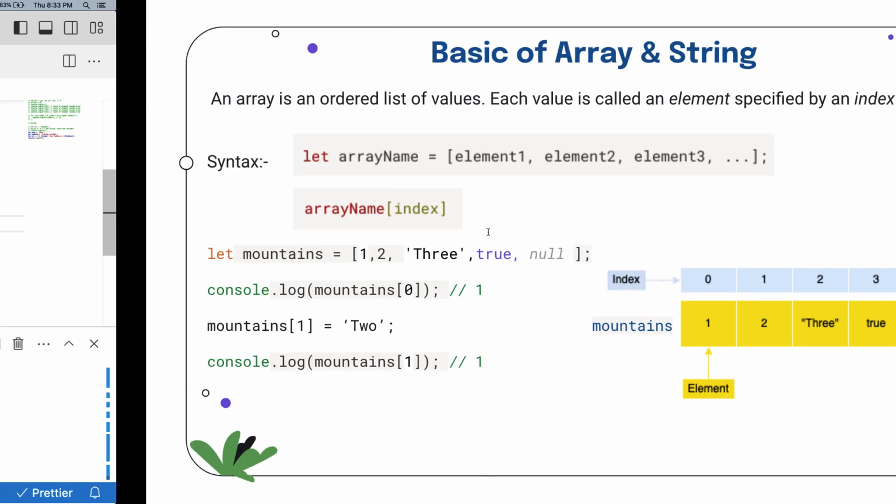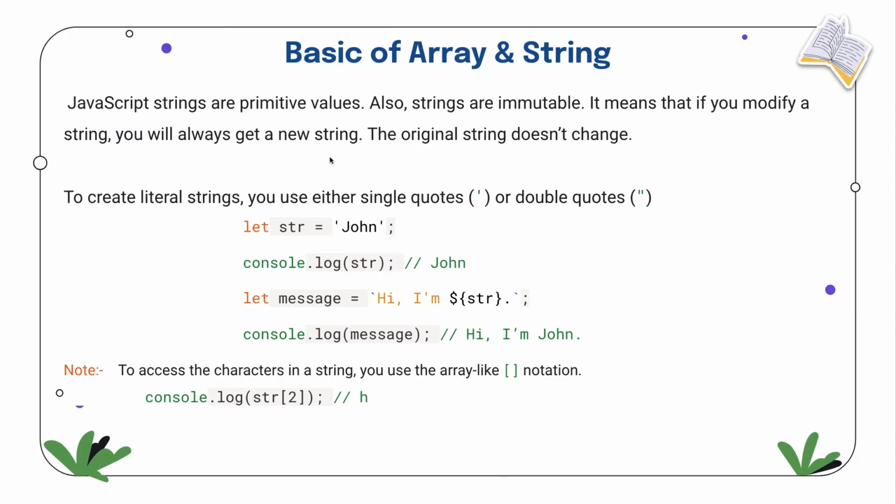So this is the string. See, a string is primitive and immutable. Immutable basically means we cannot change the string value. Always it will create a new string. It will not change the original string, the original variable. It means that if you modify a string, you will always get a new string. The original string does not change.